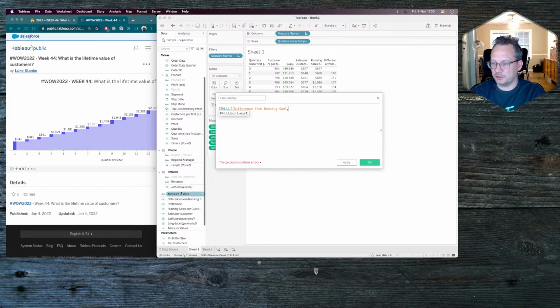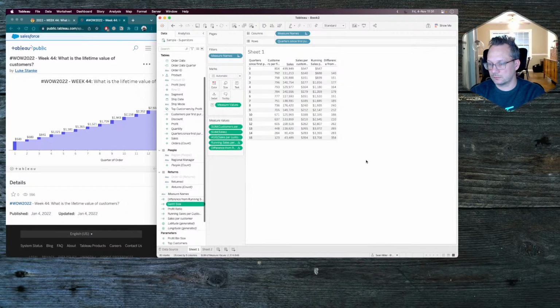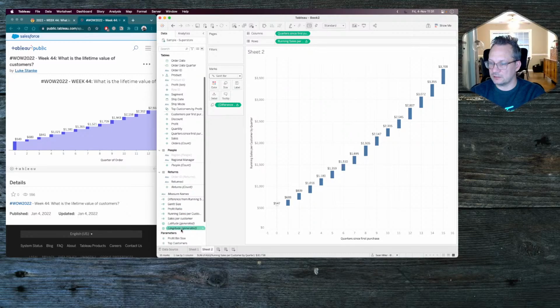No, not the running sum. Just the, because I want to carry over this number, right? If this is null, give me this value. And we'll call this the Gantt size. And now when I bring that over here, you'll see now I've got that, and then we can do that. And now I can take this Gantt size and drag it up here.